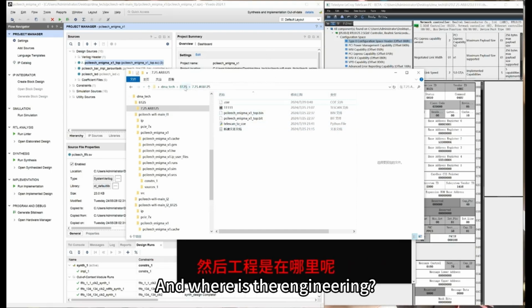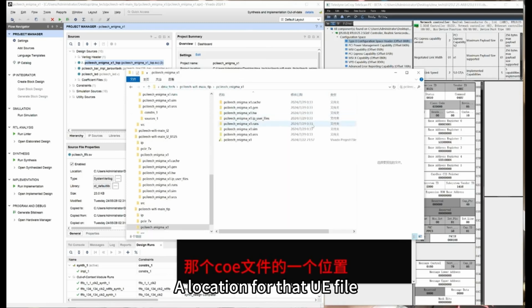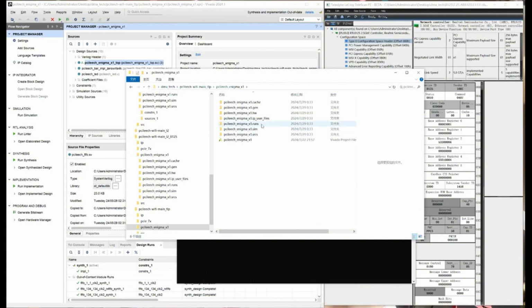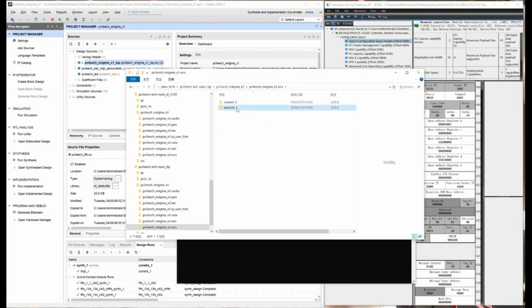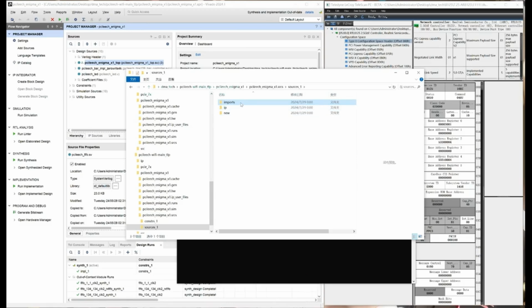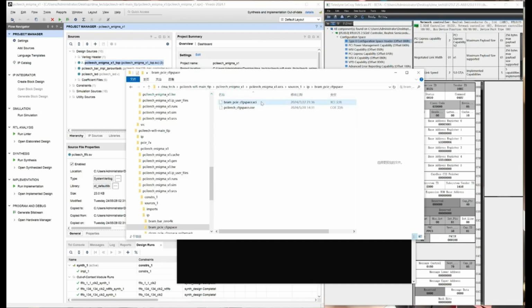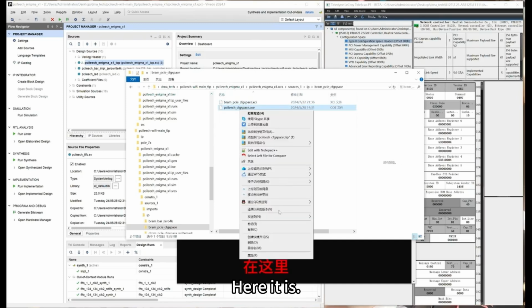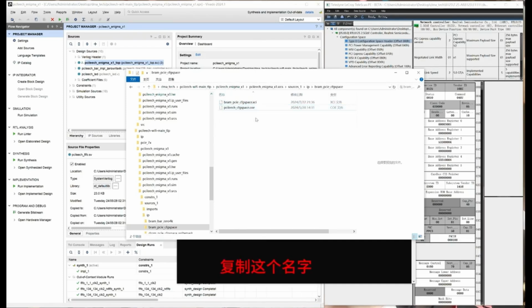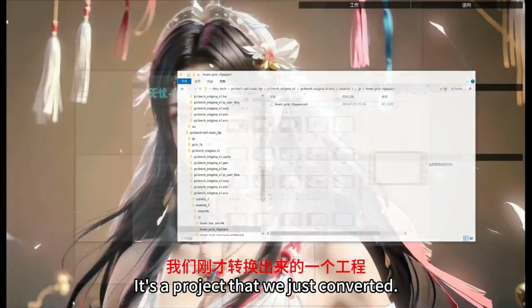And where is the project? I'm going to show you a location for that UE file, because my project has been completed and the project downloaded from Excel may be different. Here it is. Copy a name, then we delete this, and then replace it with the project that we just converted.